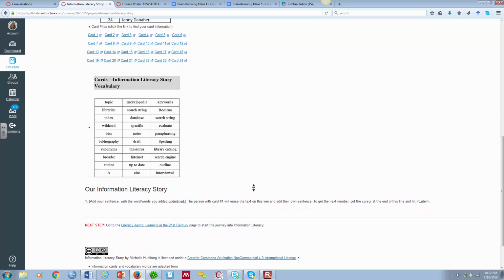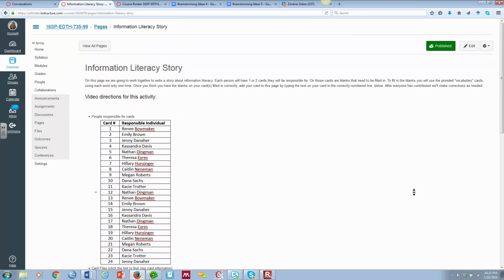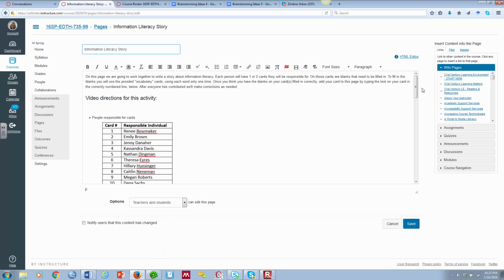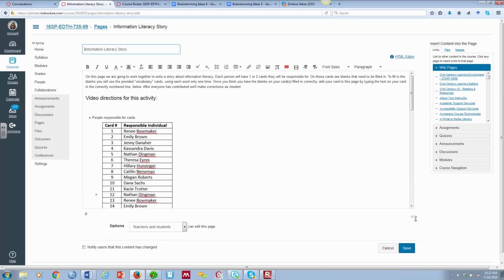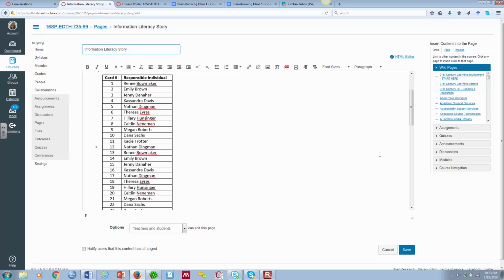Here it says you want to add your sentence with your word or words that you added underlined. So whatever blank you find on your card will go here. The person with card 1 is going to erase this line and add your sentence, and person number 2 will come in, put your cursor at the end of the line and hit enter. Now, before you can do that, you can't just do that on this page. What you have to do is you must go up and click edit. And when you click edit, you will now be in the editor. So you can scroll down.